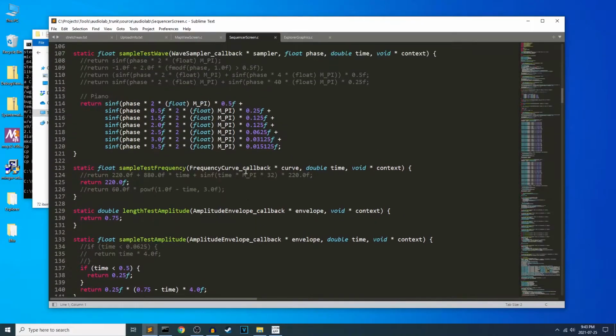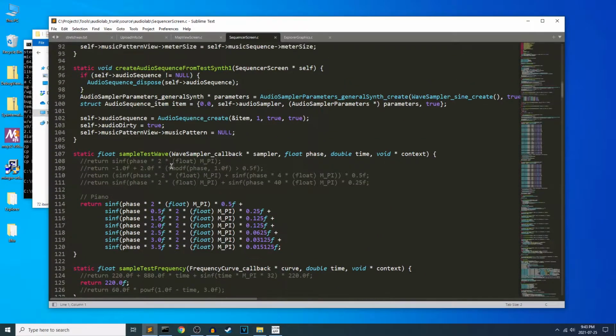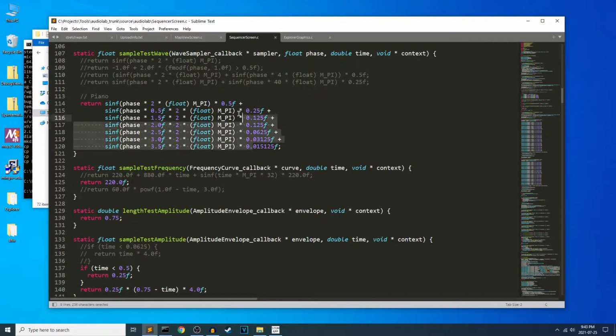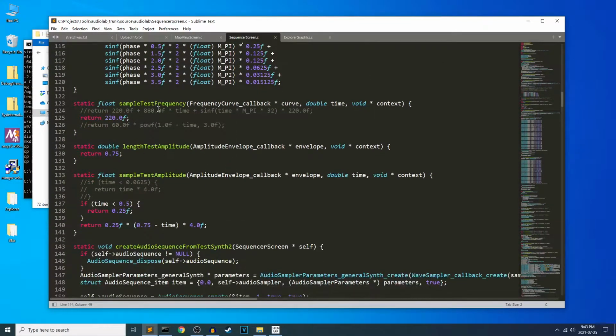Have a bunch of test stuff here. Right, this is for wave shape. Oh, I'll talk about this in a minute. This was something. But yeah, so here would be a frequency function that I was using that kind of oscillates up and down and is a whole lot of fun. Let's recompile with that and hear it just for fun.